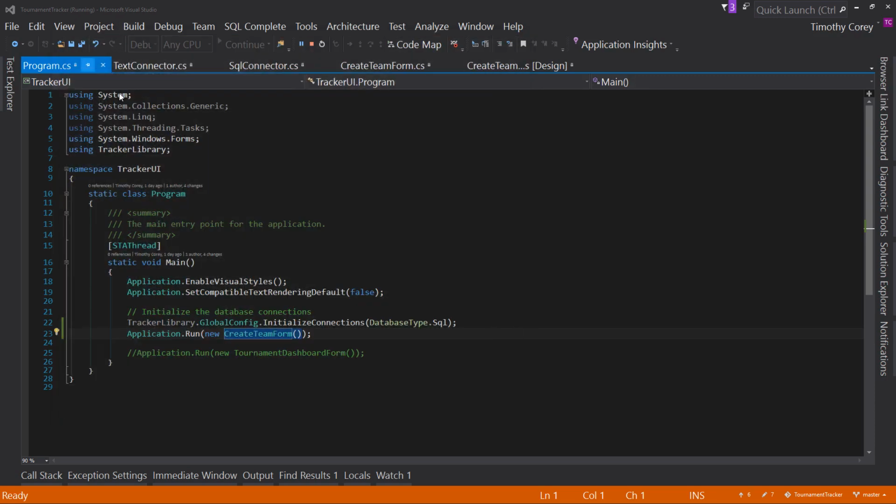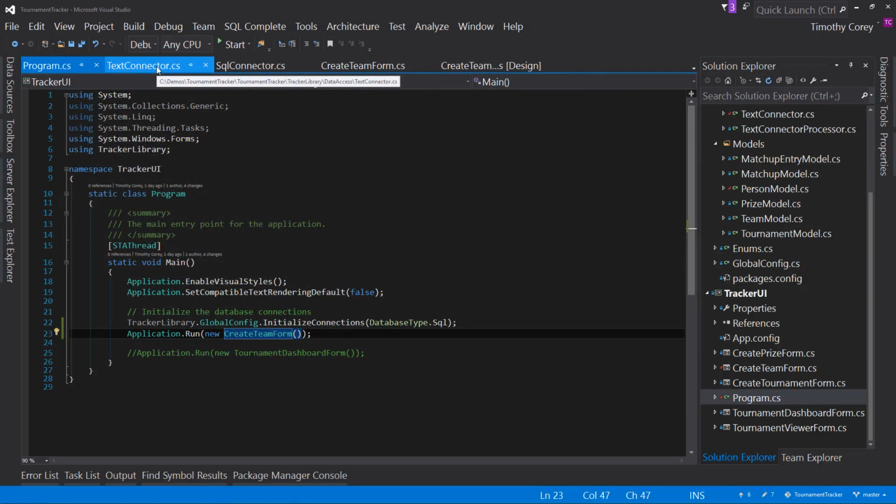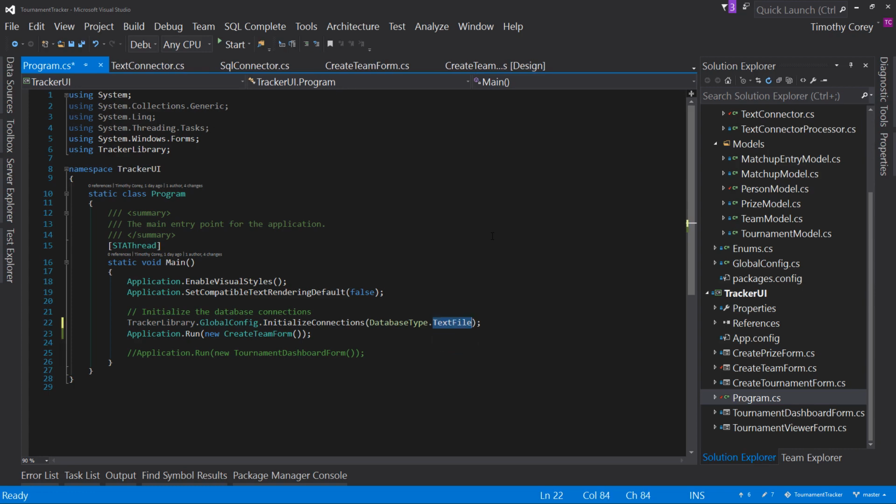Let's move on to implementing the text connector. So before I leave this, I'm going to switch this back to text just so we have it ready for ourselves.